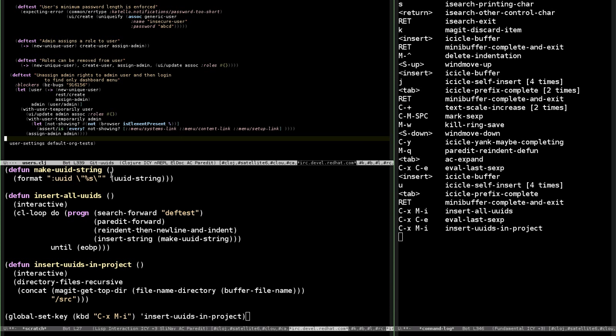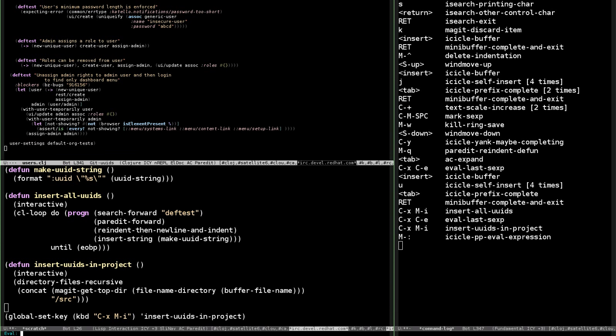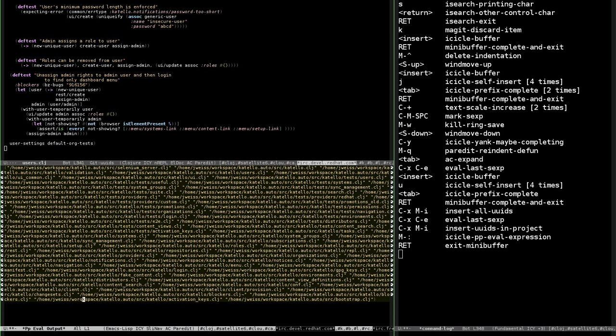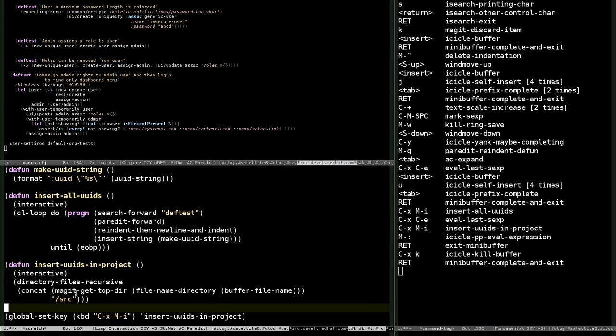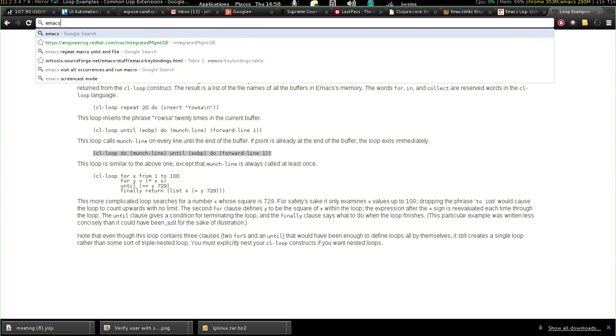I think what I actually want to do is call it here. Insert UIDs in project. Yeah, so those are all the files. Now I just want to loop through them. I don't know how to do that. Let's see, Emacs list comprehension.